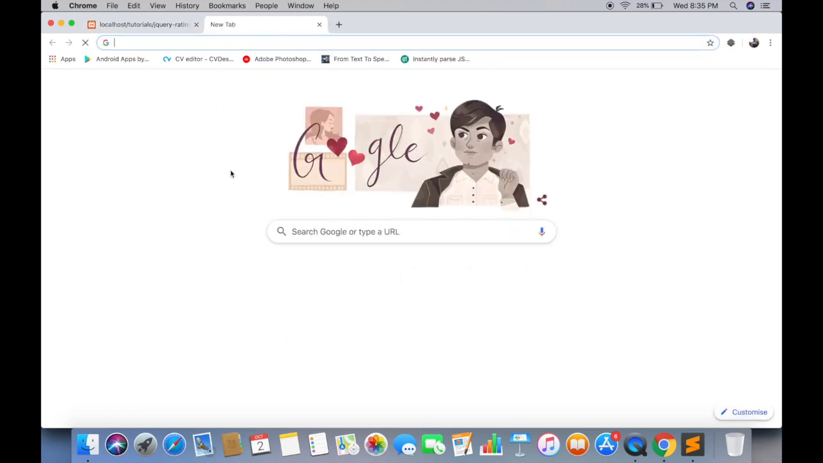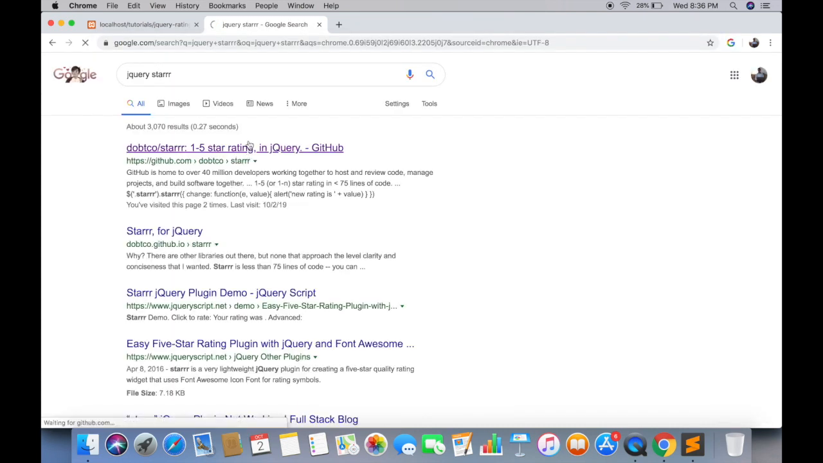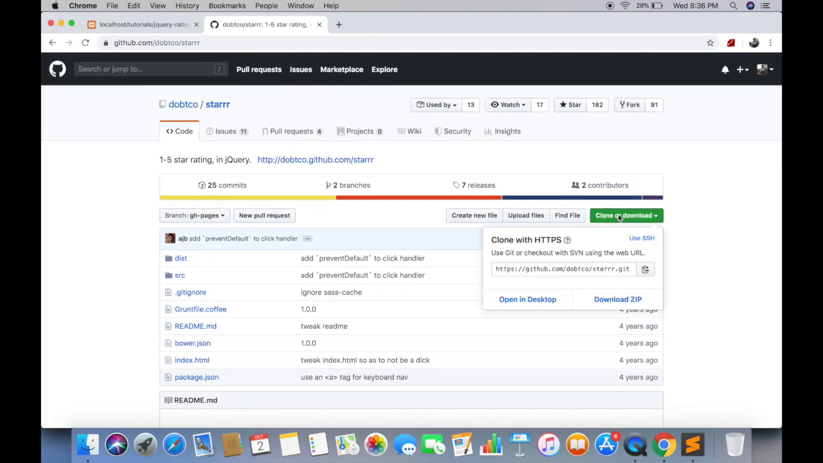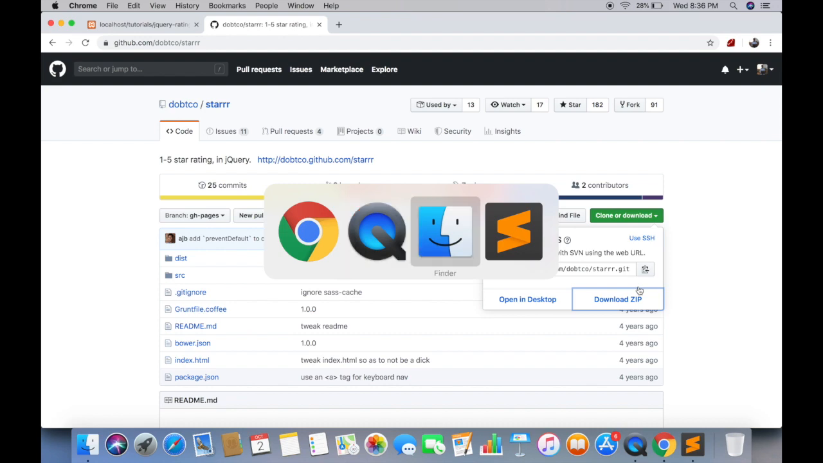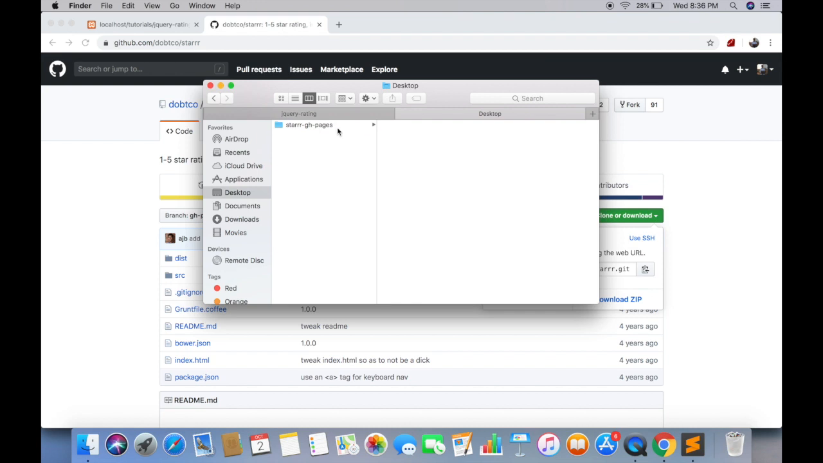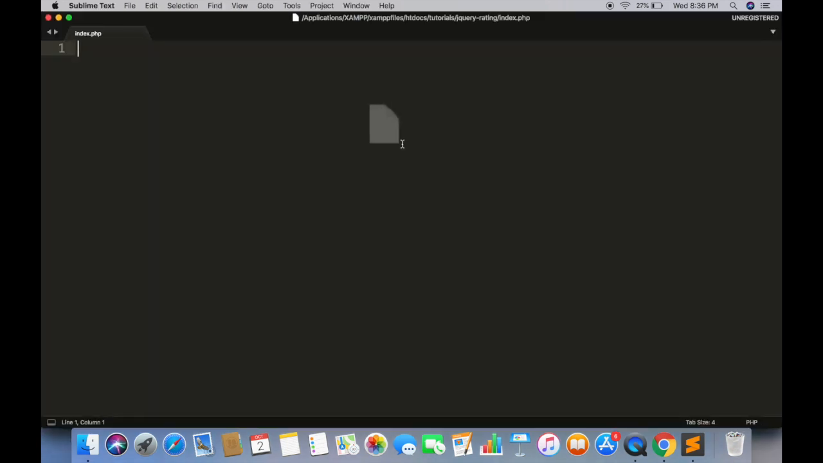Go to Google and search for jQuery star. Extract the zip file. Go to distribution folder, and copy the CSS and JavaScript file, and paste in your project. Open the file where you want to show ratings, and first you need to include all files.